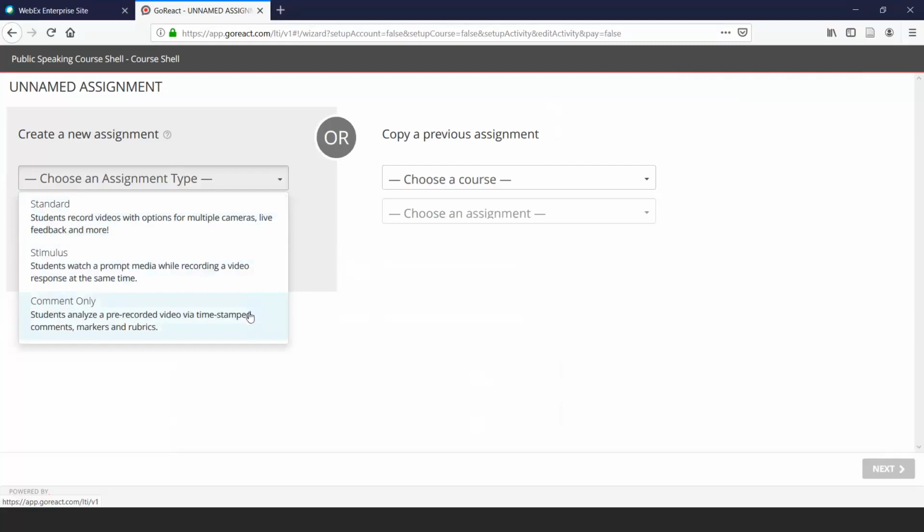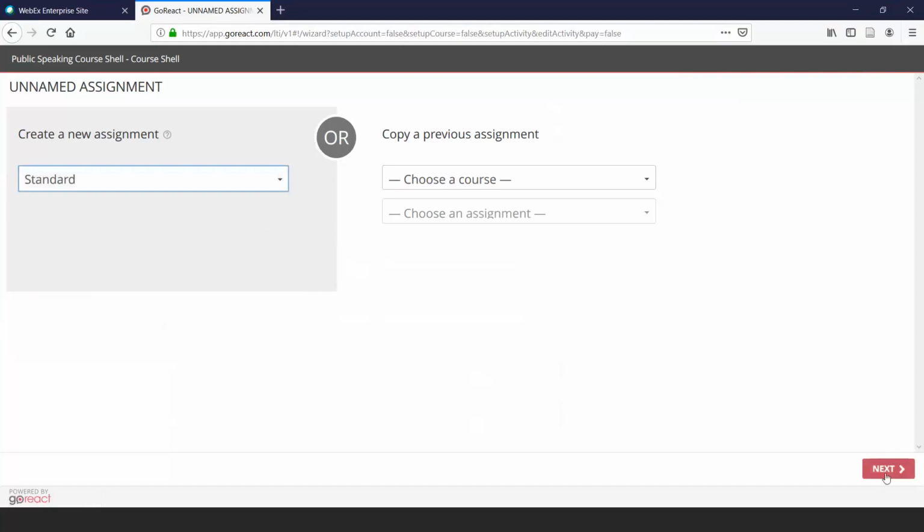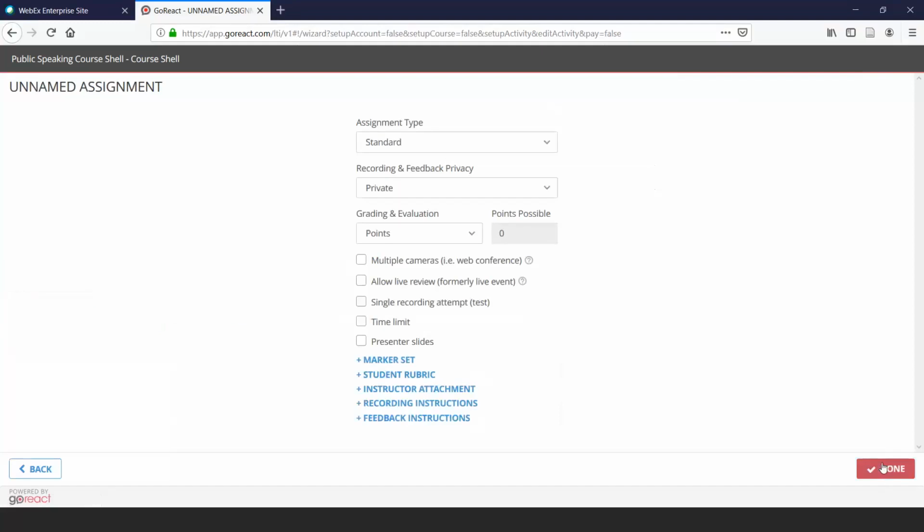Stimulus and comment only are mostly related to videos you might upload as an instructor, and then students can respond with a prompt either via a video of themselves or some sort of response on a rubric or comments and markers. So we're going to select standard for now and click next, and this takes us to the second screen.